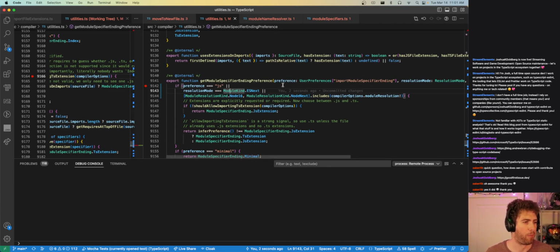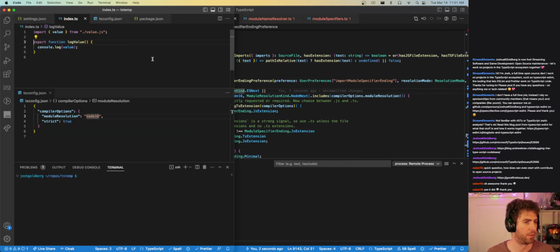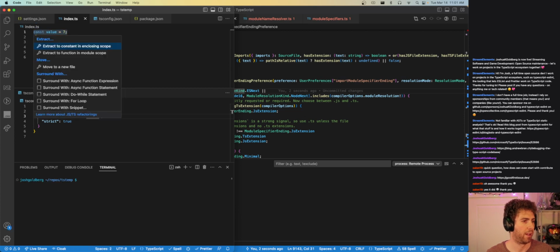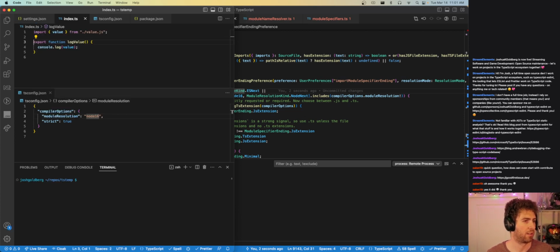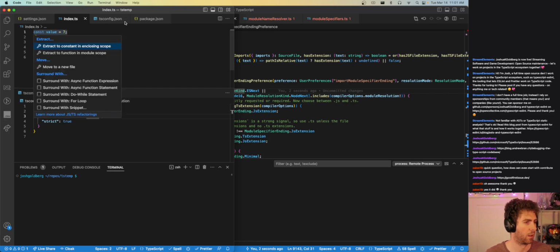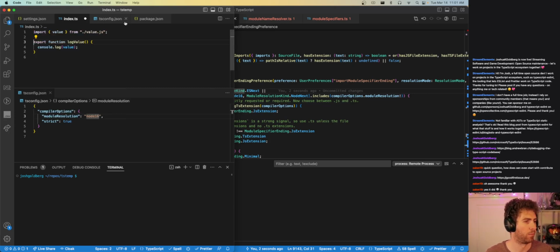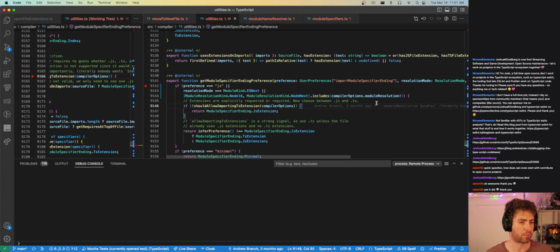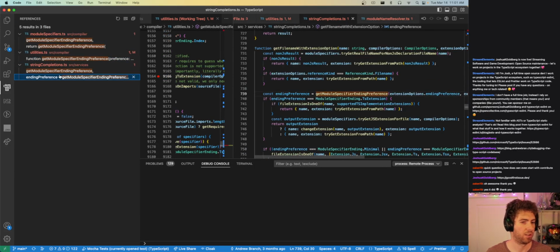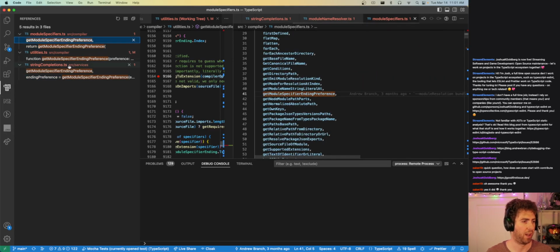All right. So this is nifty. Just making sure this still works. Let me reload window and move to new file. Yep, value.js. Oh, let me remove type module from my package actually and reload and make sure I still got the JS imports. Move to new file. Yep. All right. Where is this used? Used in string completions and just preferred ending here. All right.